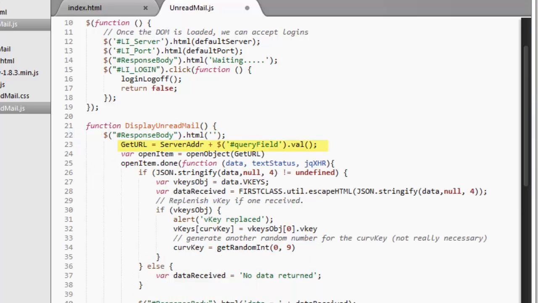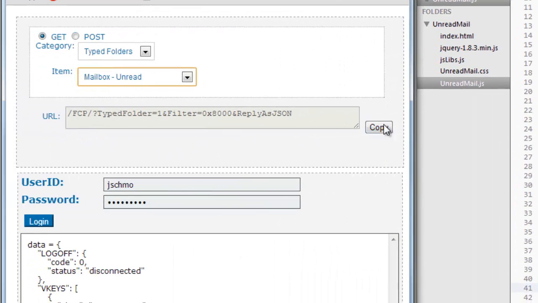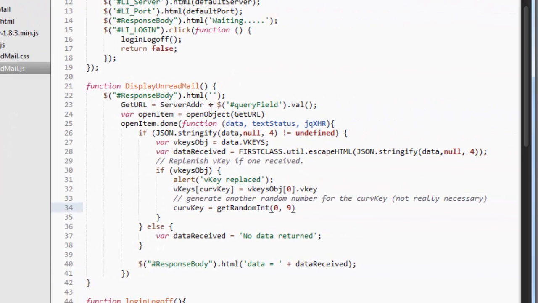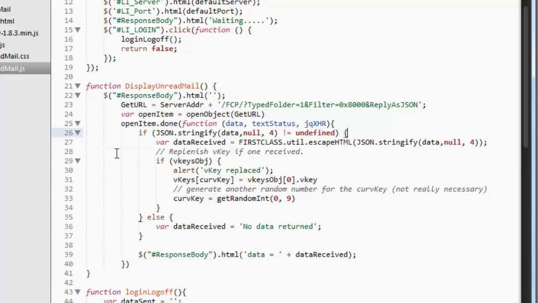The getURL variable needs the query for retrieving unread mail, so I'll return to my DevDocs tool and copy it and replace the field value entry with this query and enclose it with quotes so that it gets concatenated with our server address. I know that this is a GET request, so I can remove all references to the vKeys object, as this is not required for a GET request.